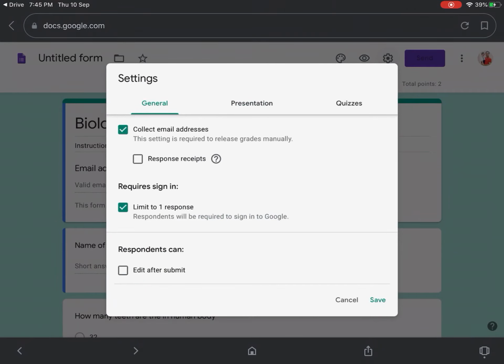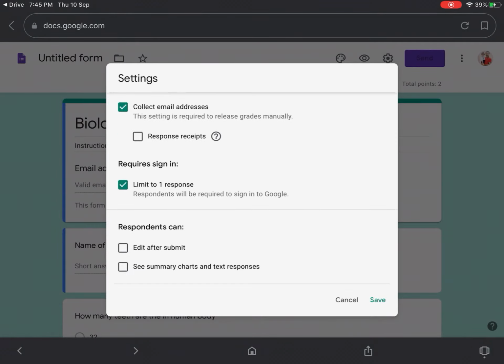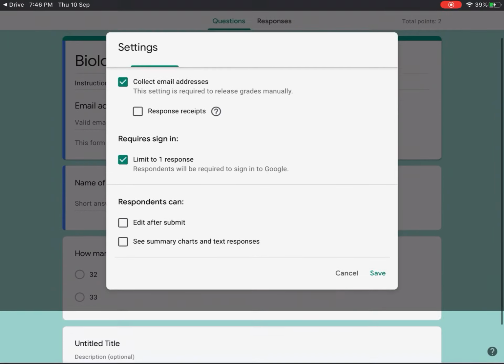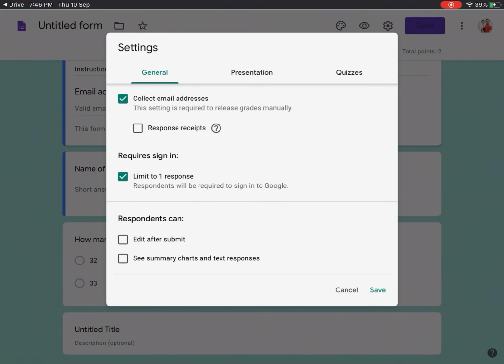If you select it, you can see general, presentation, quizzes. In the general, you can see collect email addresses. If you want every respondent to give their email address, then you have to select it. And then next is require sign in, limit to one response. If you want every participant to give the response only once, then you have to select it. Respondent can edit after submit, no. See summary charts and text responses.